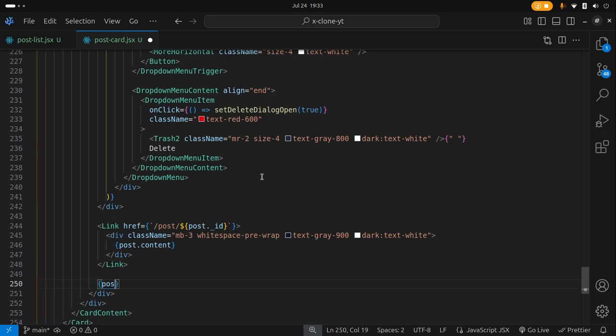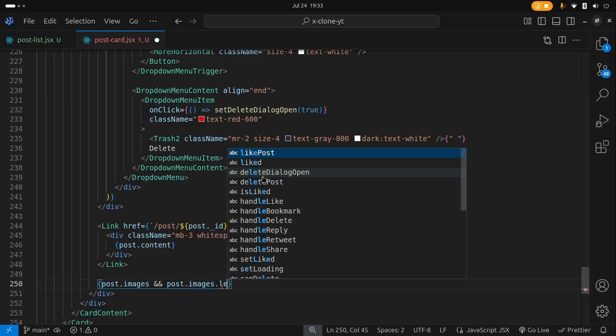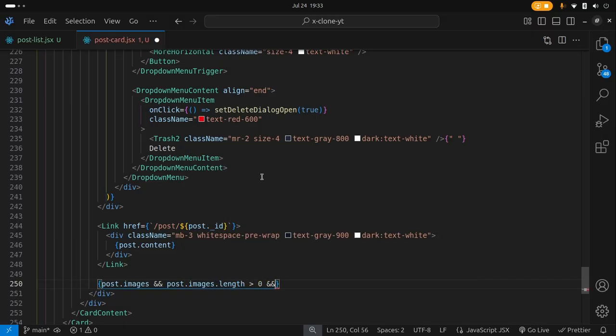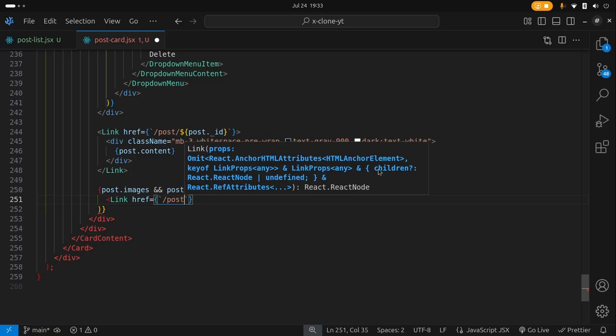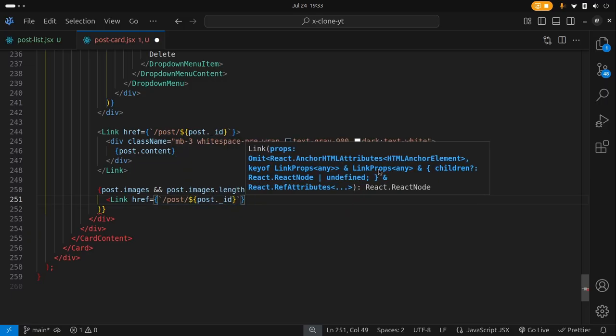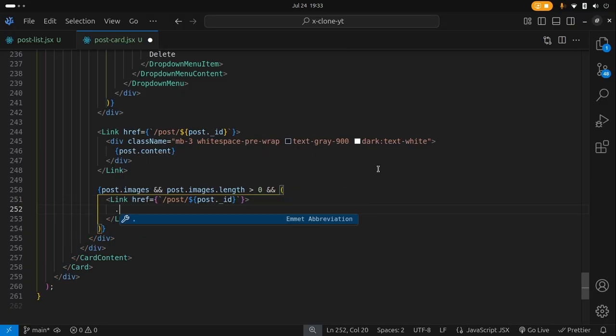And then below this link we want to check for whether post.images and post.images.length is greater than 0, and when that is true, then we're going to go ahead and render out a link component with an href that goes into /post and then $post._id. And then inside here, you're going to have a div with a class name of margin bottom of 3, and then grid-columns-1, and then give it a gap of 2, and overflow-hidden, and then rounded-xl.